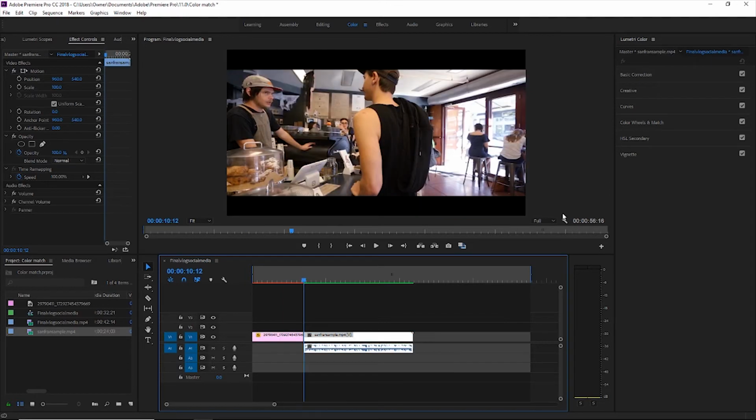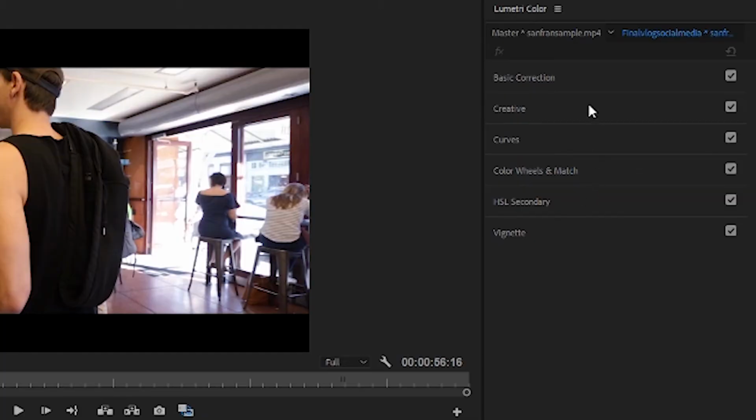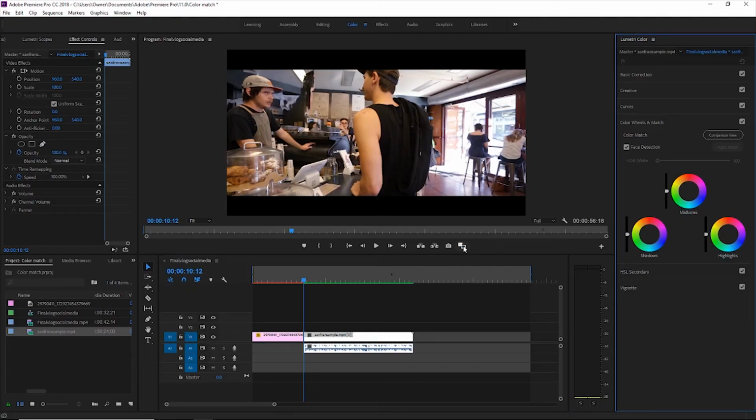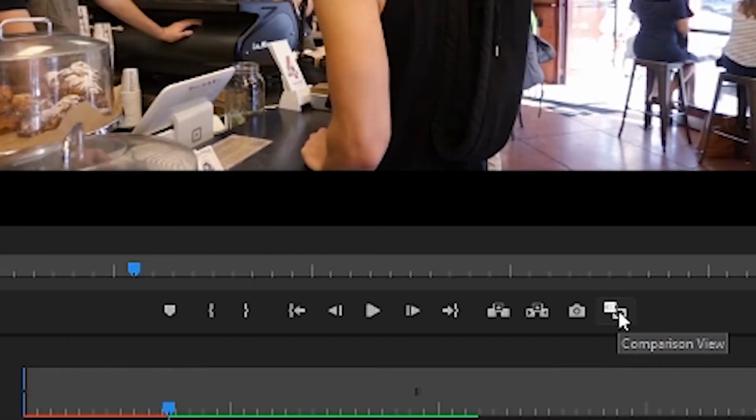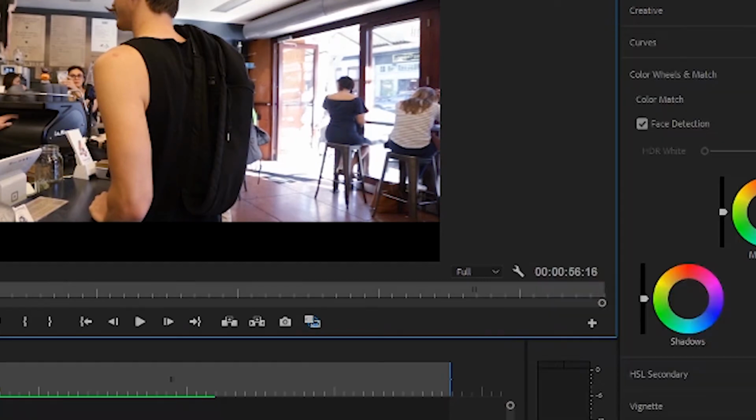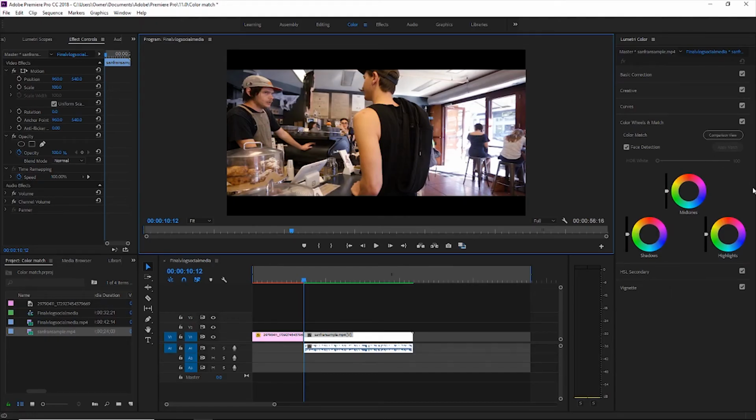So what we're gonna do is we're gonna get into the comparison view first. We can see our reference clip and then we can see our current clip. And so there's a few different ways that you can do that. You can go into your Lumetri color panel, and as you can see, there's a new thing here called color wheels and match. So if you click that, you'll see that it gives you the option for the comparison view. Another way you can get to it is by going down here into comparison view, or you can go to your settings here and go to comparison view there. So we're just gonna do it from here because we're gonna be using this anyway.